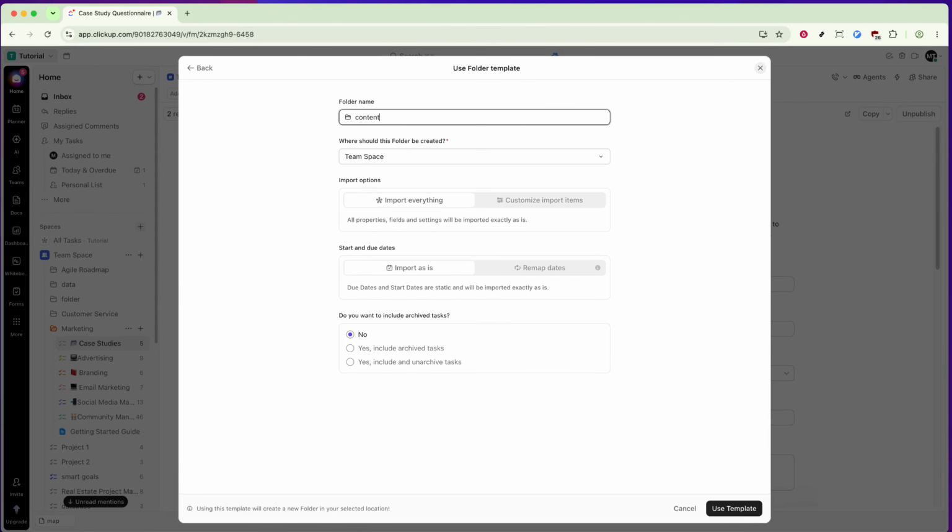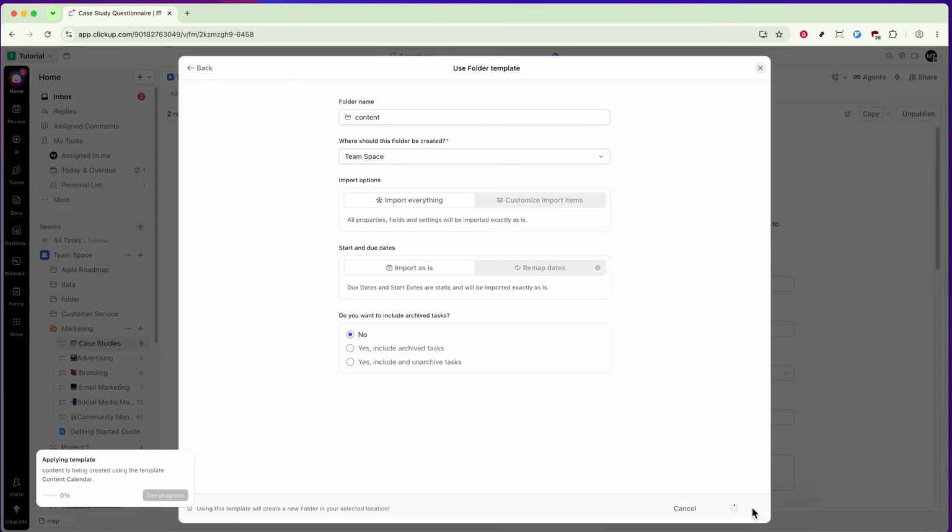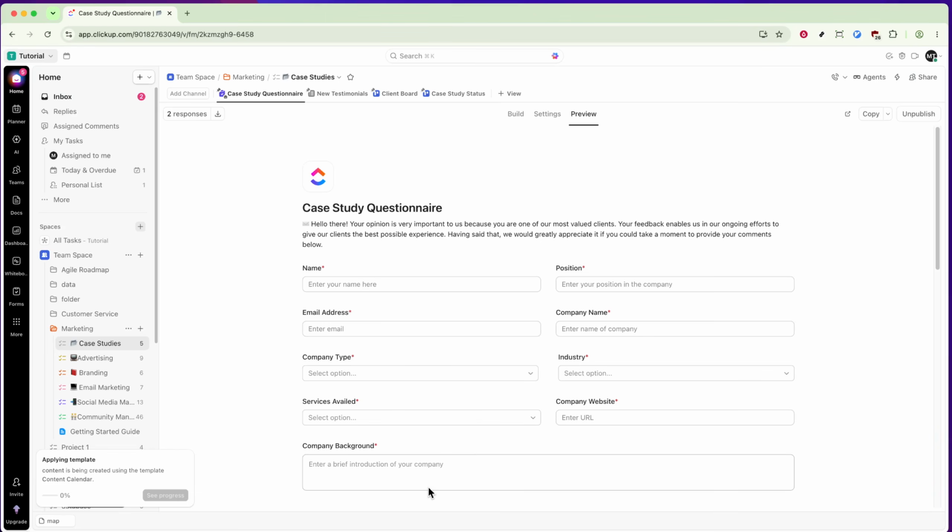At this point, you'll be prompted to name your calendar. Be specific and clear with your naming so it's easy to identify later. For example, you could name it something like 2025 Content Calendar, Team XYZ. This will help avoid any confusion, especially if your team uses multiple calendars.